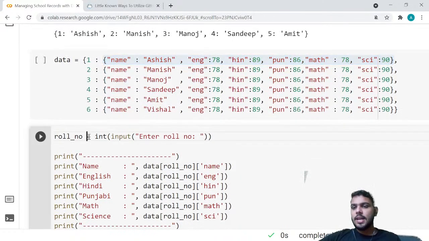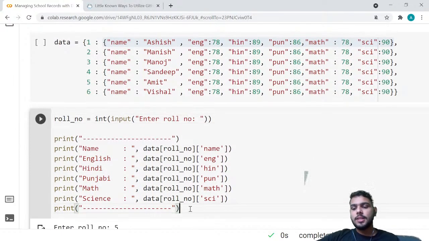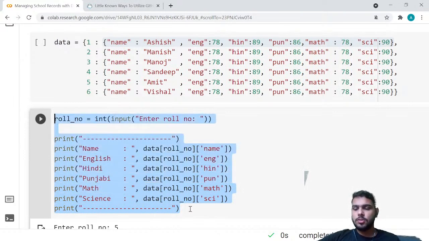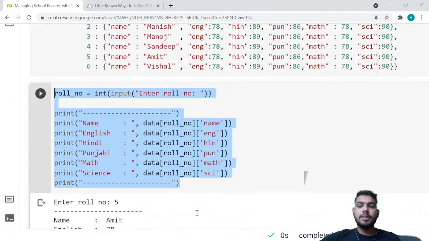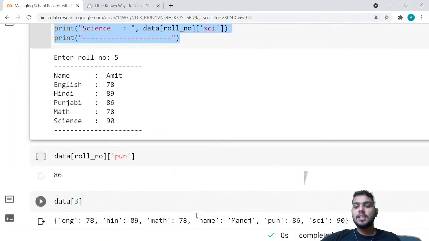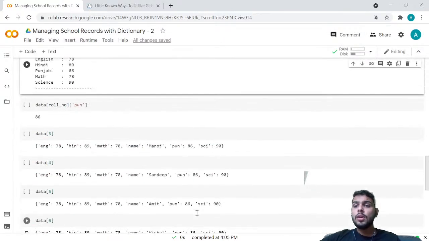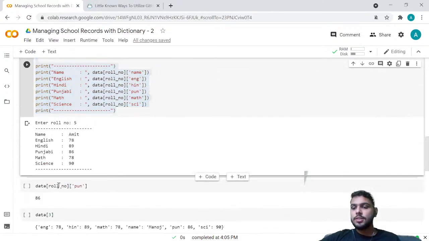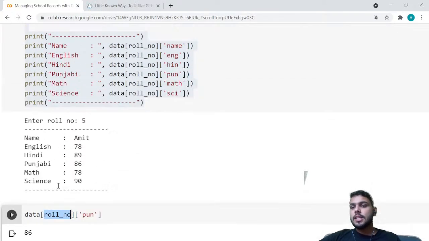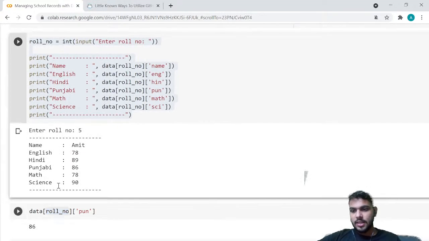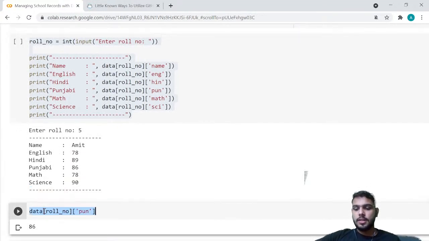Okay, and here I am taking the input from the user: enter the roll number. Once that is entered, I am printing all the details about that particular student. Okay, once that is done, what should be the next step? The next step we are going to do today is how we can call each and every student with their name as well.